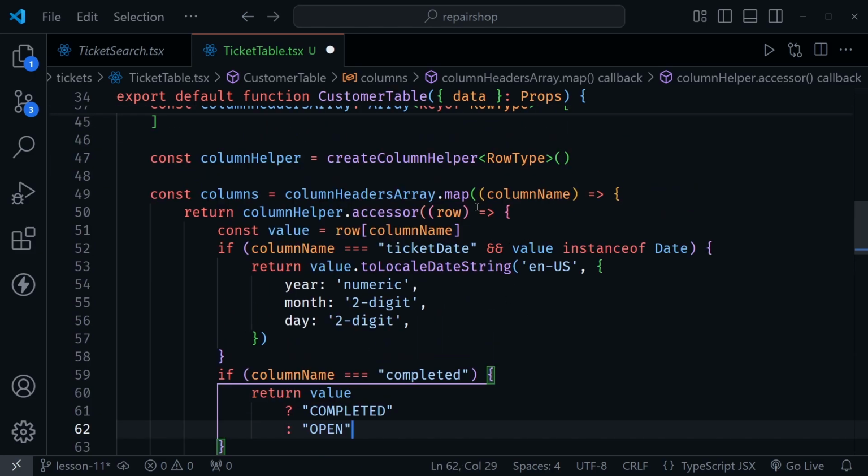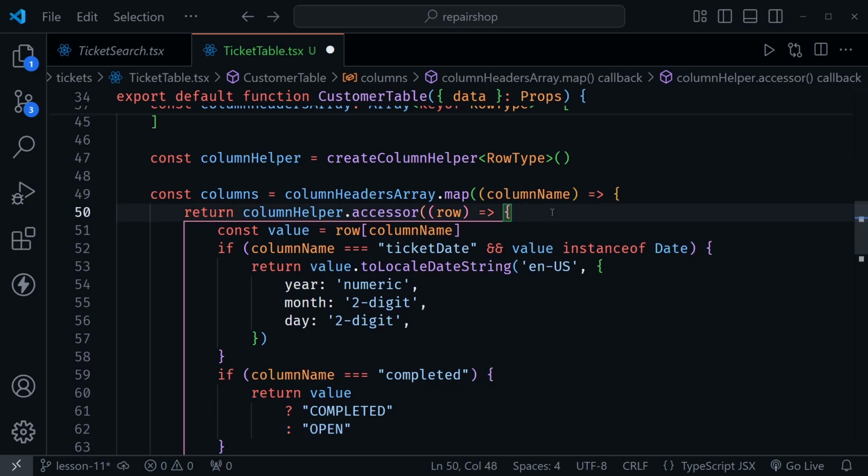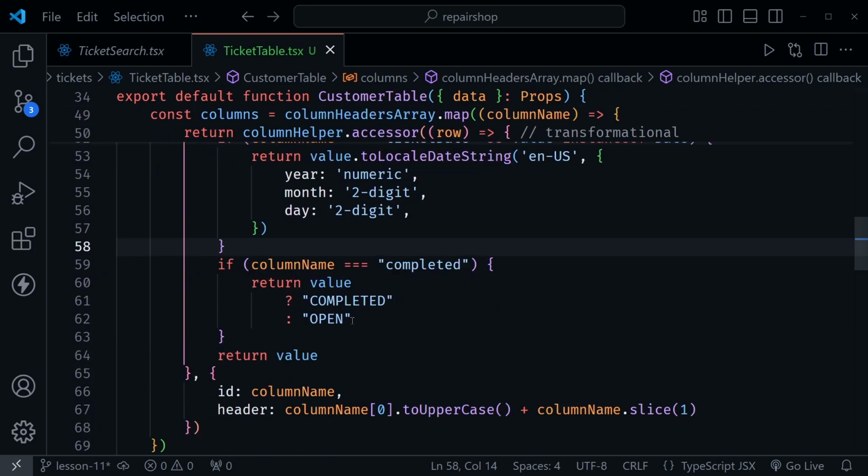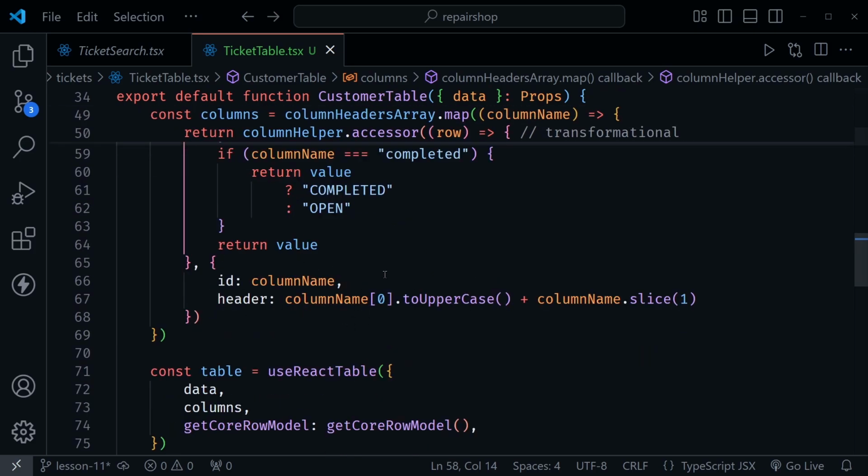Just think of this function as where you would want to transform any data here. So I'll put, just next to this, I'll put transformational. And we'll think about it that way. Now with the accessor function completed, we'll look at the second part here. And so we have our comma after the function, and now this is where we define the ID.